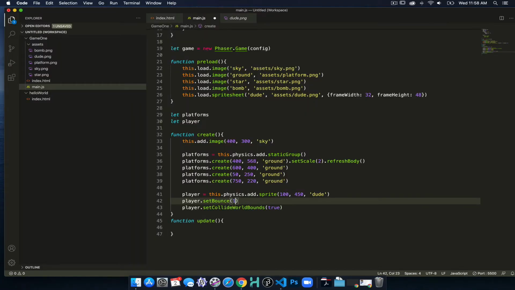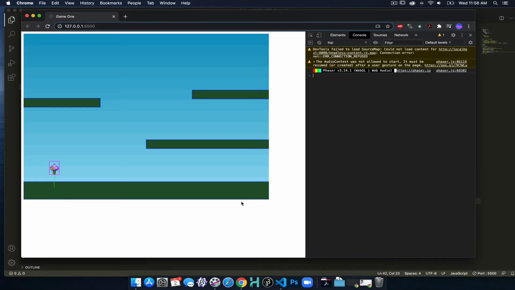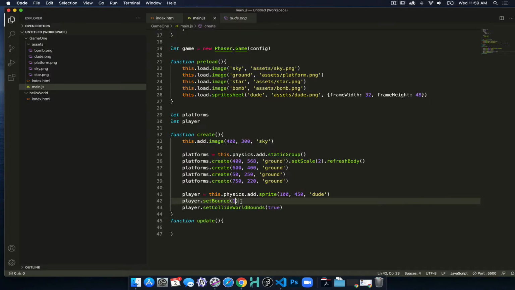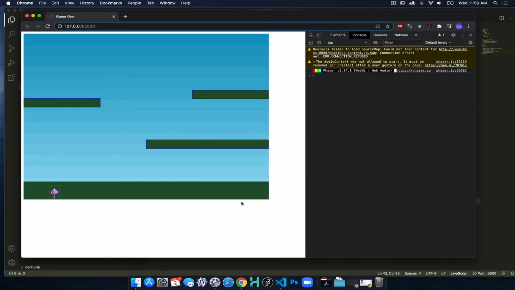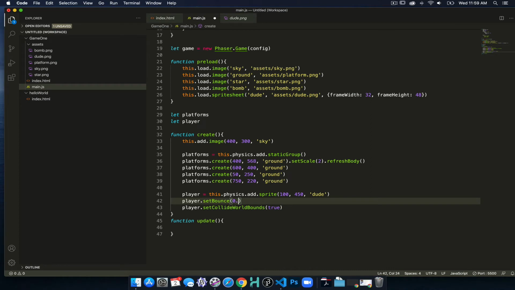Now if I set bounce equal to 1, we'll see that the player never stops bouncing. If we set it equal to 0 and the player hits, there is no bounce. So setting bounce is something where you have to experiment with it. You have to try and find out what's best and what's appropriate for your particular game.